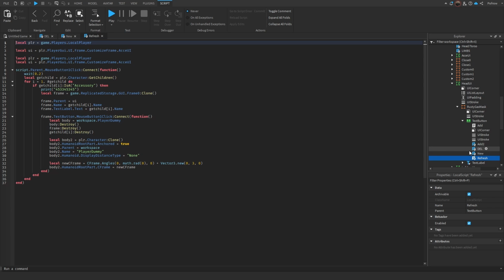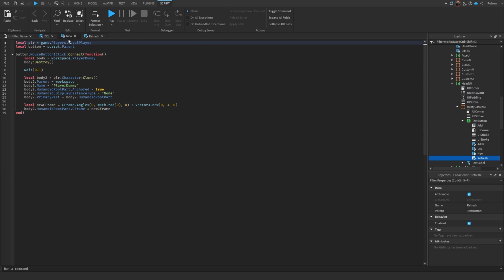So in the other scripts we have new and refresh. In the new one, we mention, sorry, my throat got a bit dry from all the talking. But inside you mention the player and the button, which is just this text button. Once it gets clicked, you look for the player dummy. It gets destroyed. I wait 0.1 second, clone it again, make sure blah blah blah. Just copy it from the other scripts.